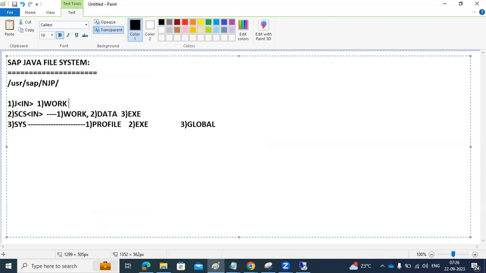Then the data work, data, then the third one, the log directory. It's not very important. Then the exe directory. So the directories are there, right? The same directory structure is also available here, and here also it is available.